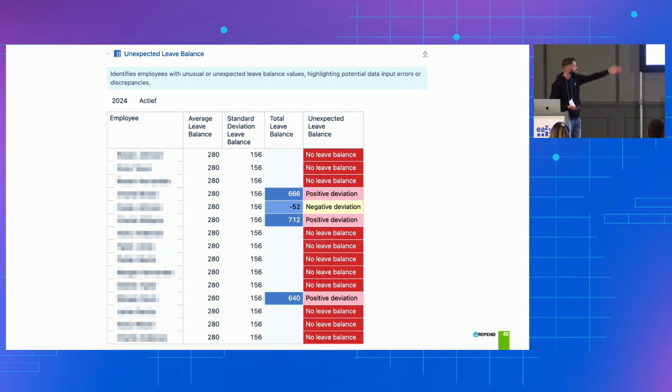So we did it here for the leave balance, and we simply show whether it's positively or negatively different from the baseline. What I find really useful about this report is that it just moves through time. It will work at any moment during the year, because the averages will change and the standard deviation will change. So the report is moving along with it.